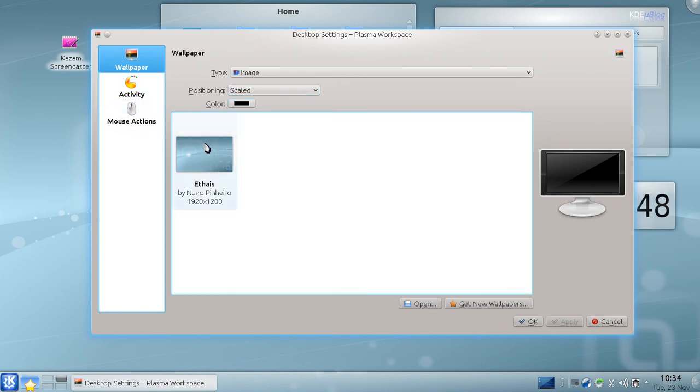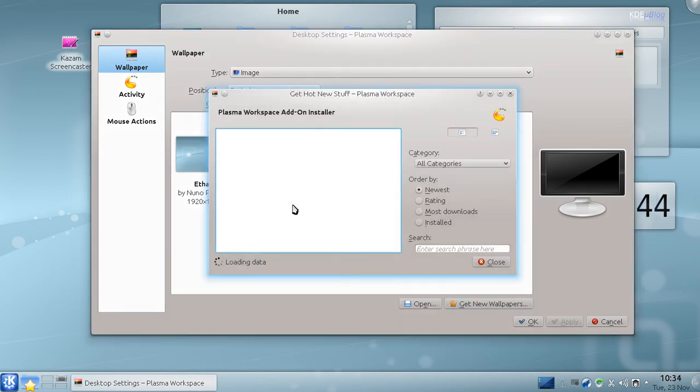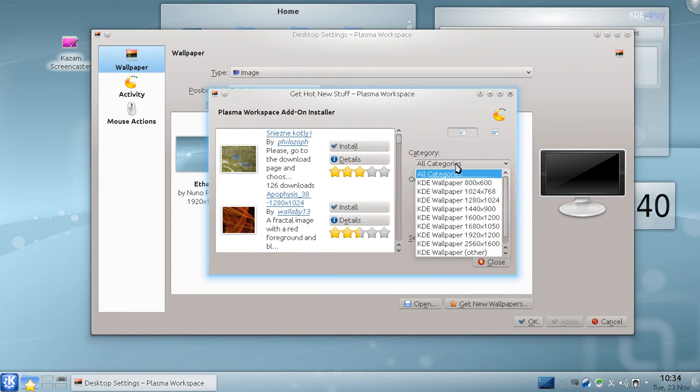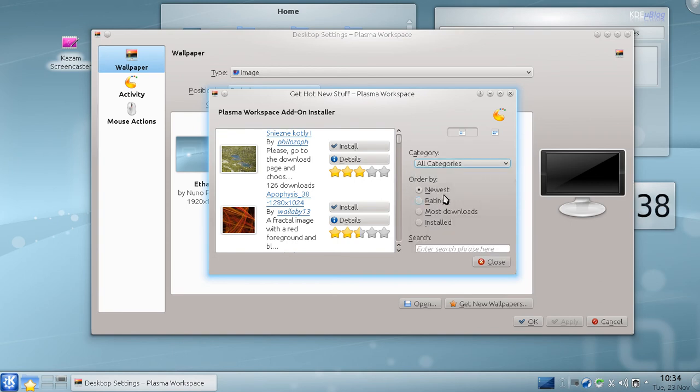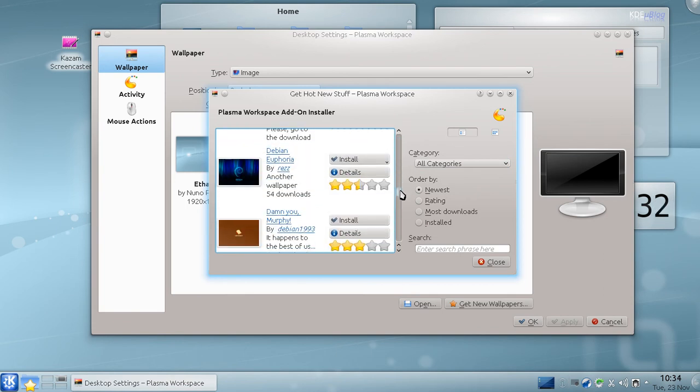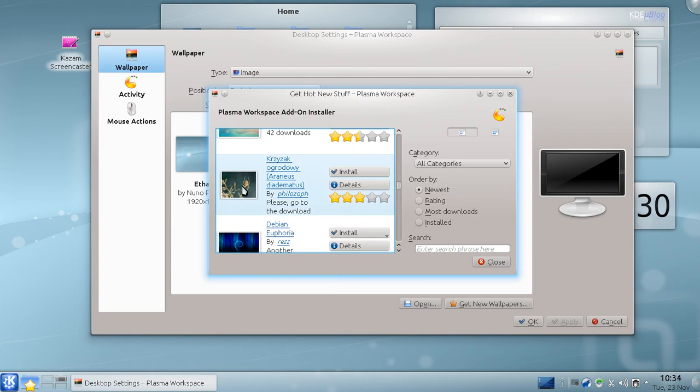So we can see here we've got one wallpaper. We can click here to get new wallpapers, and we can order by categories here, and we can click on the newest one, and scroll down. Then you can see there are many wallpapers you can install here. So for instance, we're going to install this one here. You just click on the install button.